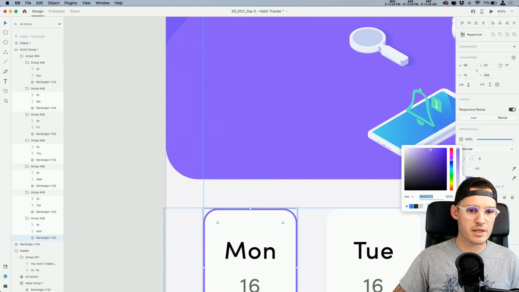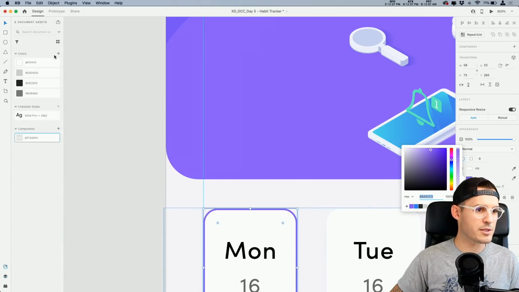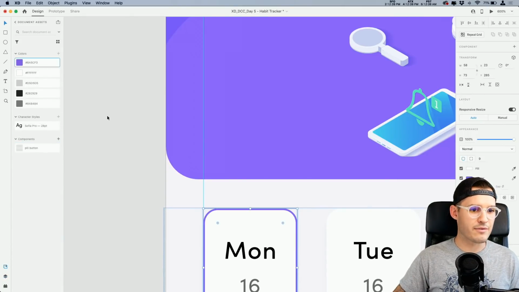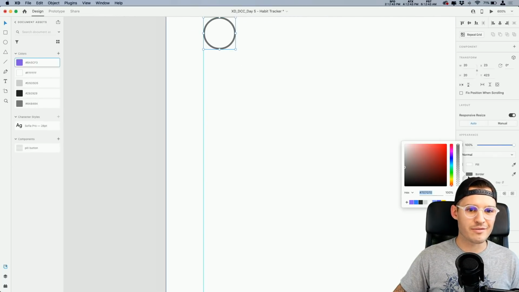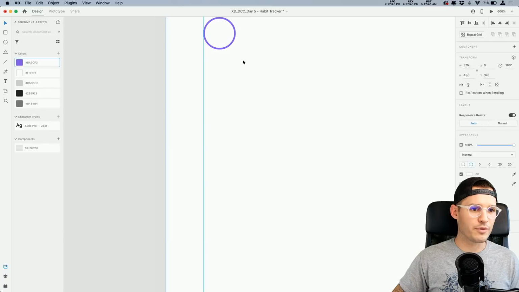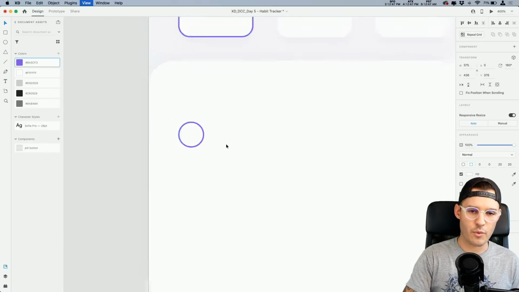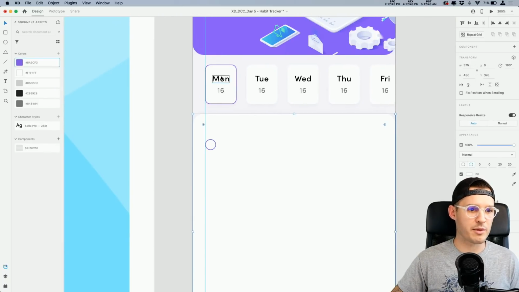So let's come in here and save it there. And then let's come into our assets panel and let's save the purple there as well. You know why? Because then we can come down here and we can give it that purple. And when we check it off, we'll fill it in with the purple. That could be pretty cool.